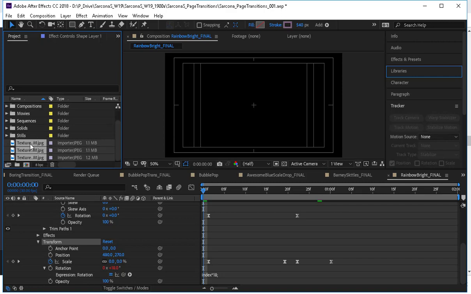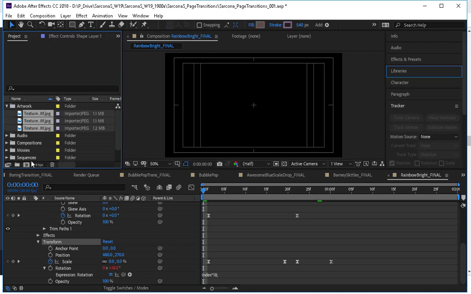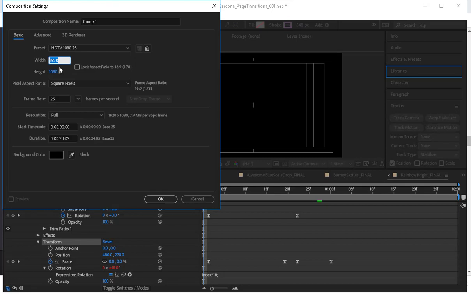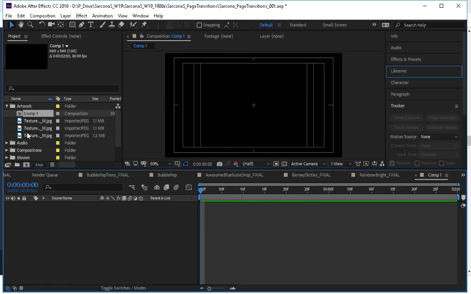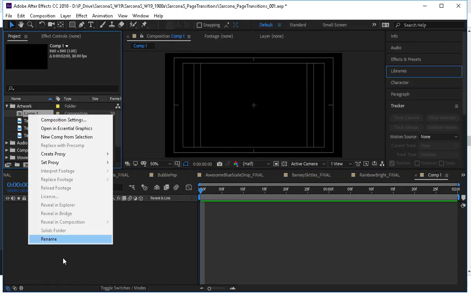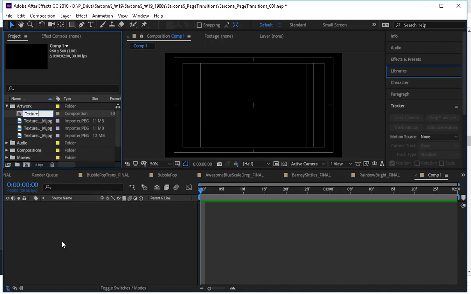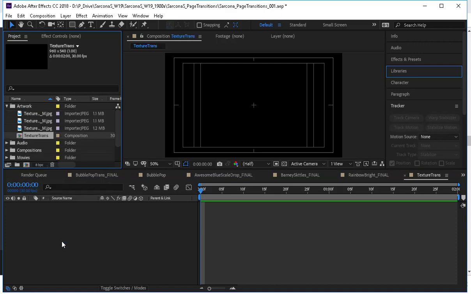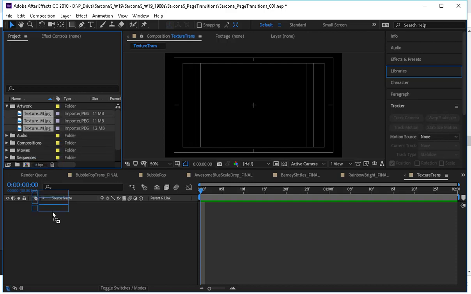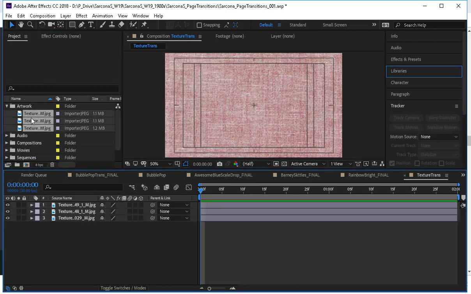So very similar technique. I'm just going to grab these images, drop them in artwork, because that's what they are. And then I'm going to make a new composition. How did that get so crazy? 960 by 540, 30 frames per second, and 2 seconds. I will also rename this, and I will call this texture transition. Make sure my stuff stays organized every second of the day. There we go. All right. So then just drop these in.